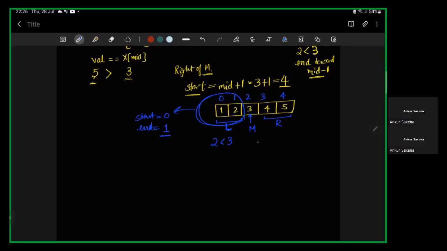That is why, when the value lies to the left of the middle position, the end would move from where it was initially pointing, because the space has now been reduced to the left portion. So the end would be mid minus 1. And what is the index of mid? Mid index is 2, minus 1 is equal to 1. So this space would be represented as start 0 and end 1.